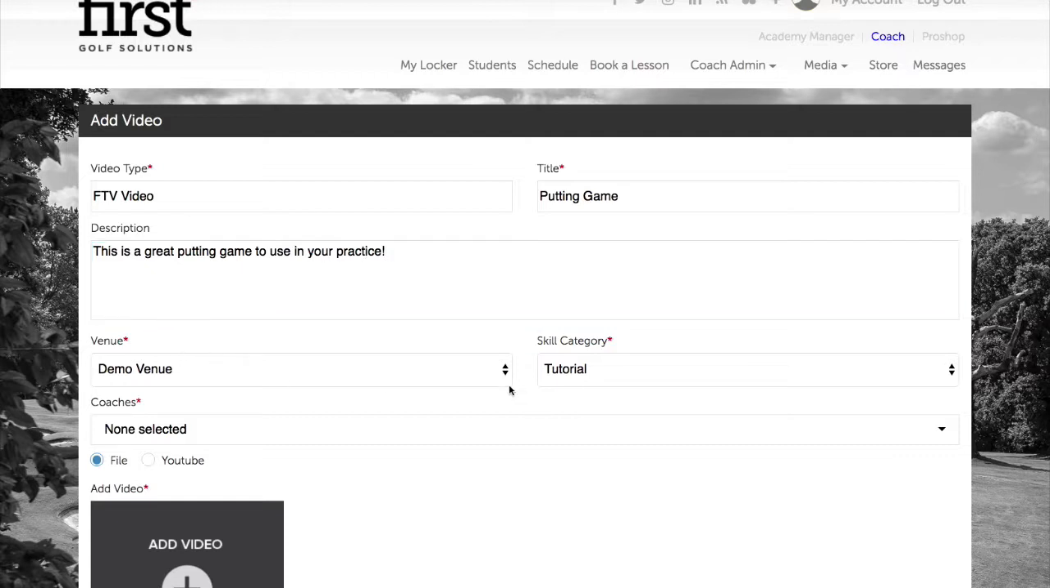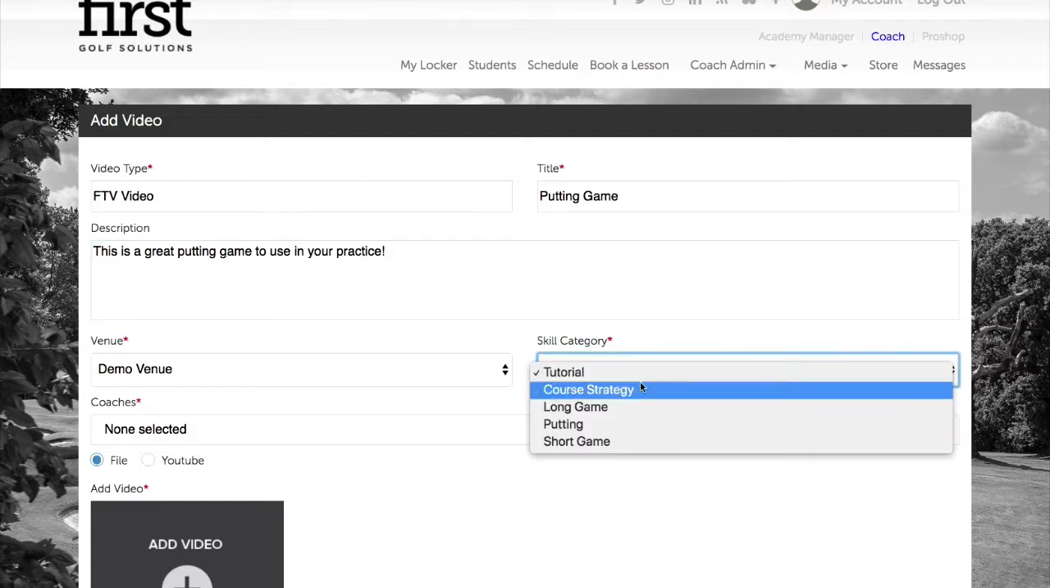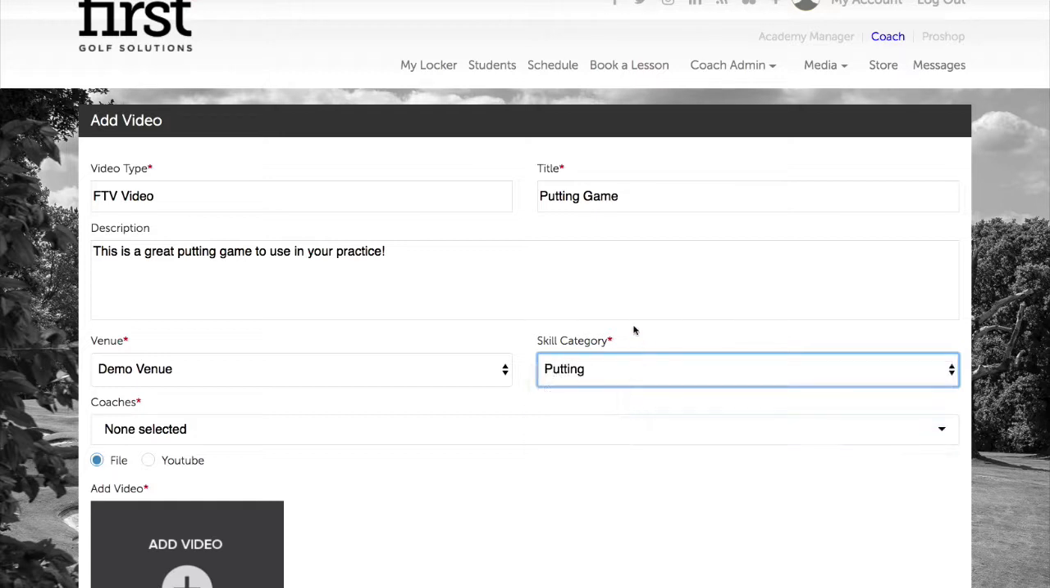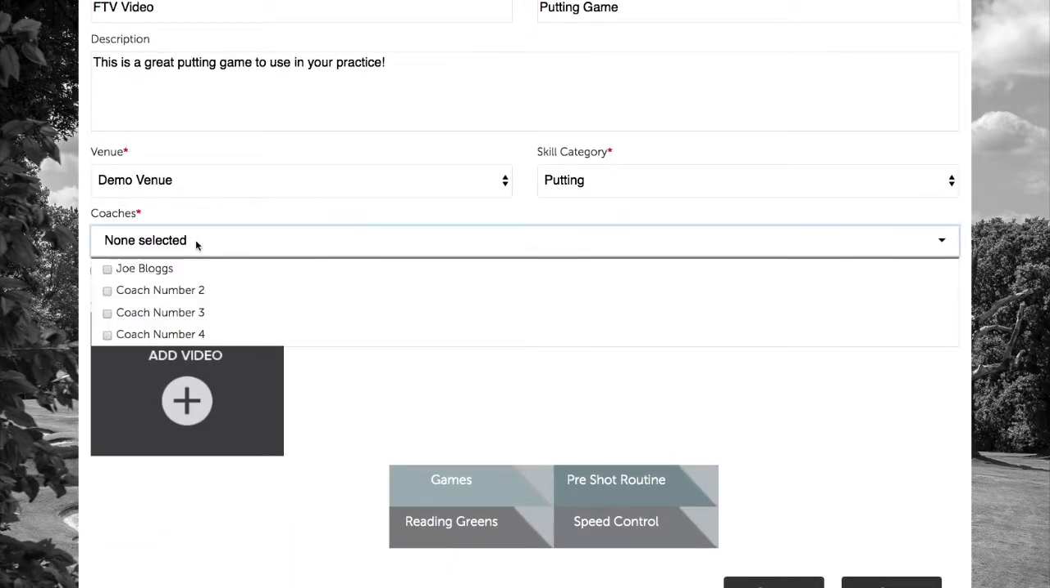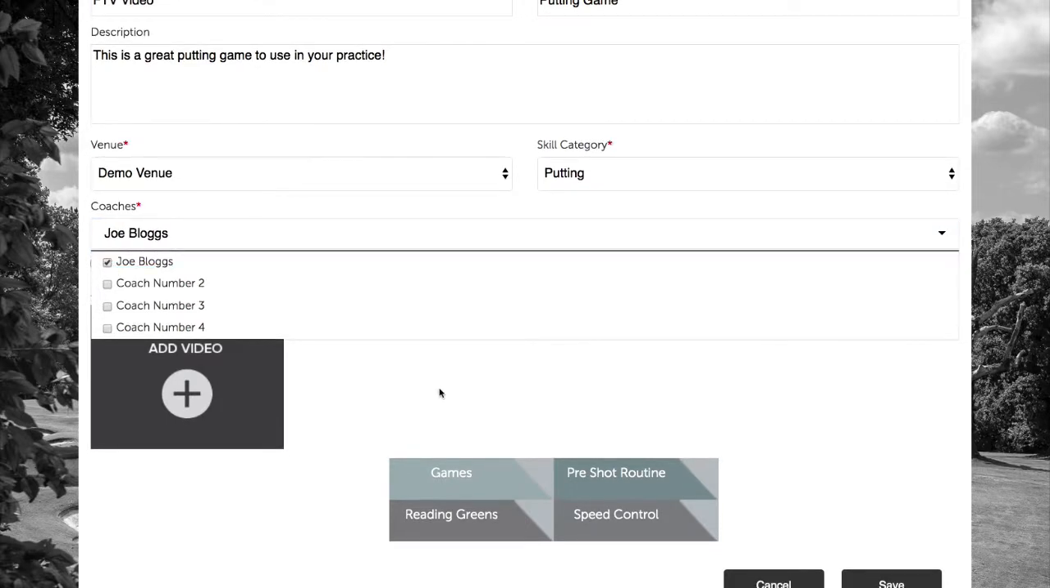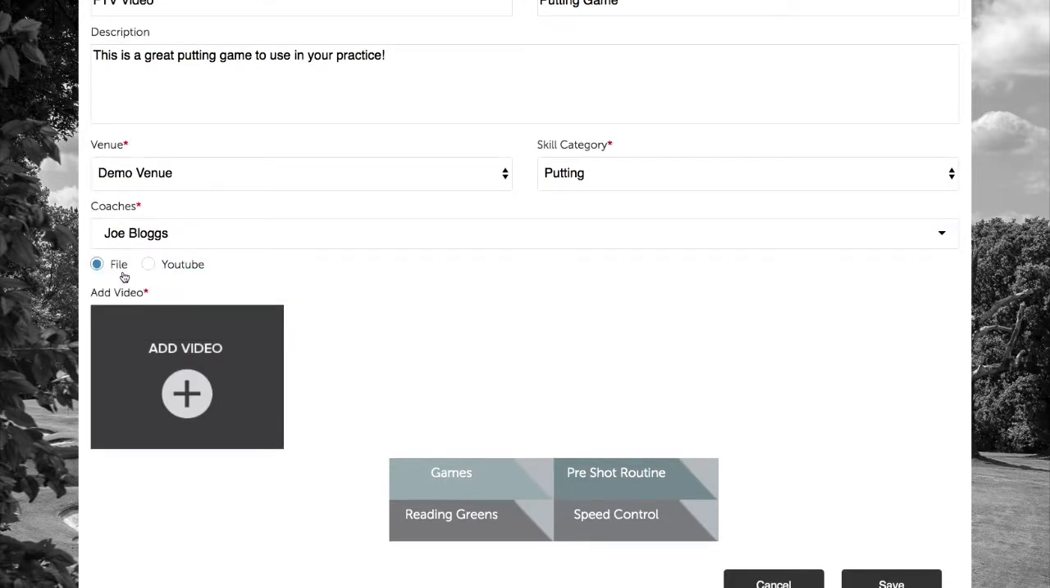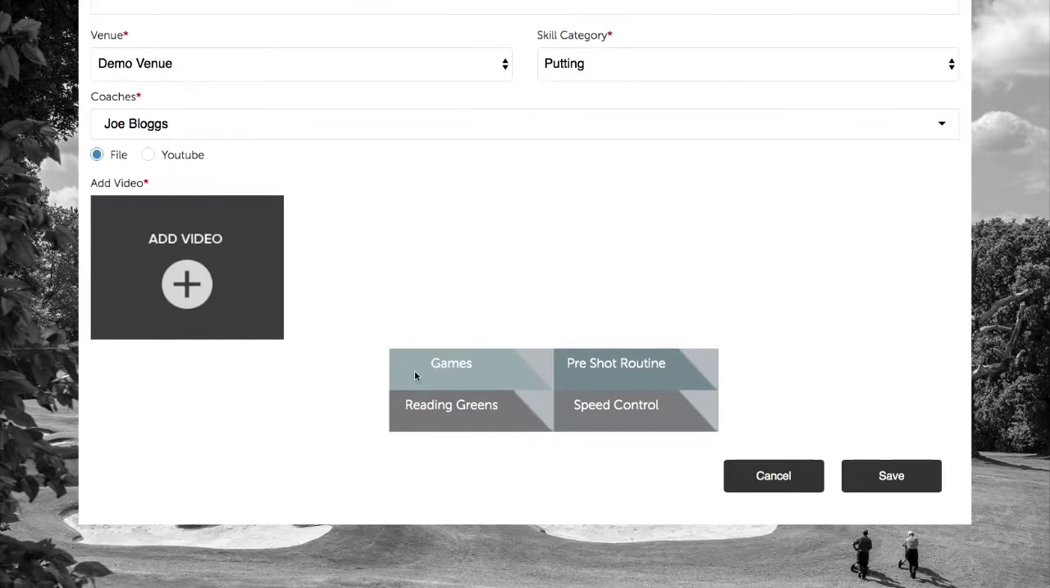We won't need to change the venue, and we're going to choose the skill category, and the skill category is putting. And we're going to choose the coaches that appear in the video. So I'm going to choose Joe Blogs. And I've now got to decide whether I want to add a file from my computer, or I'm going to add a YouTube link. Just be conscious if you use the YouTube link that you must have permission to use that video.